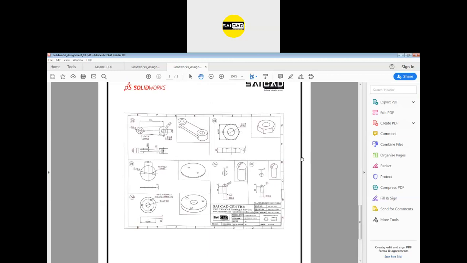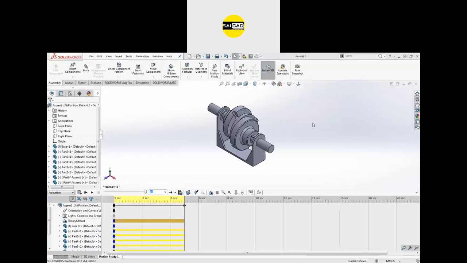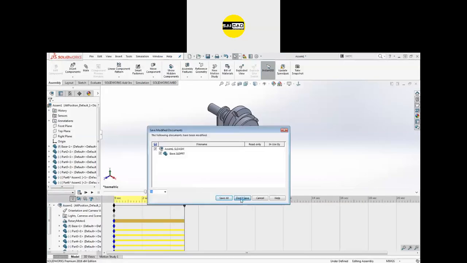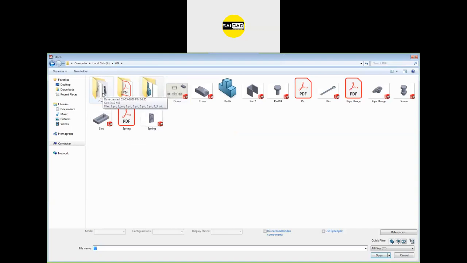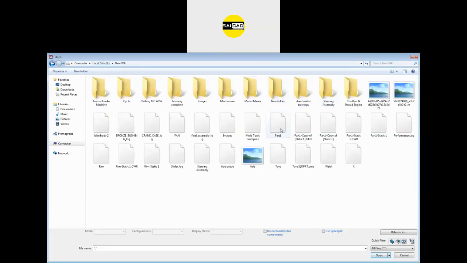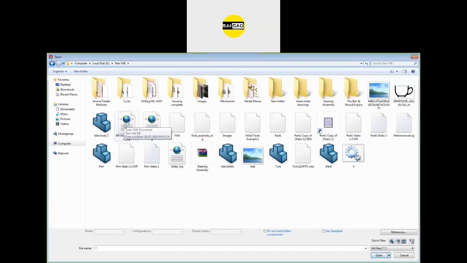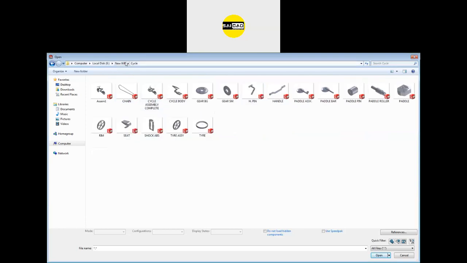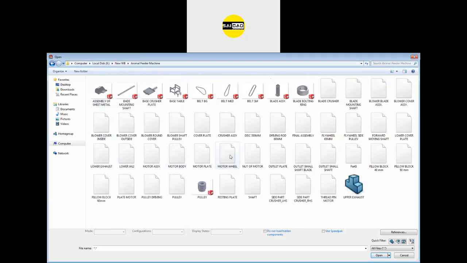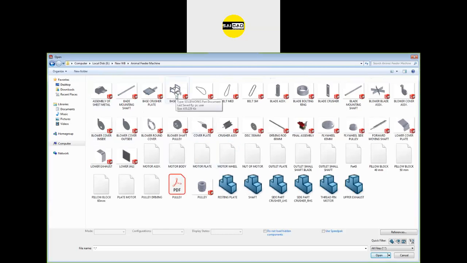Any other question? Holes. For the holes, right now I need to open a different file for that. The hole should be created with the hole wizard, and you will be able to add the hole callout in the drawing. Wait for a few seconds, I will check for the holes.